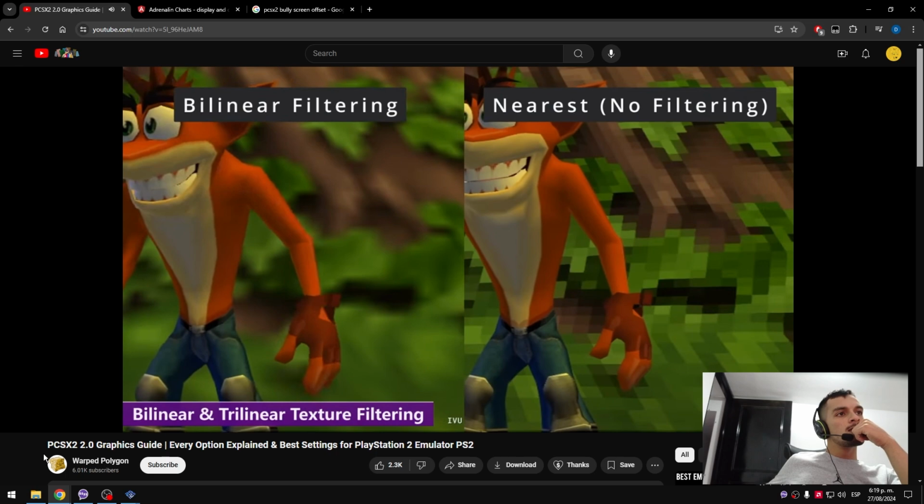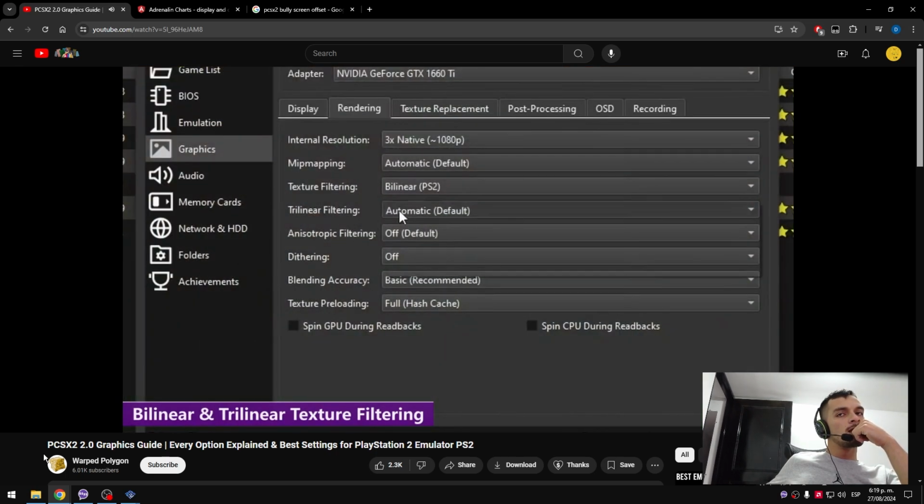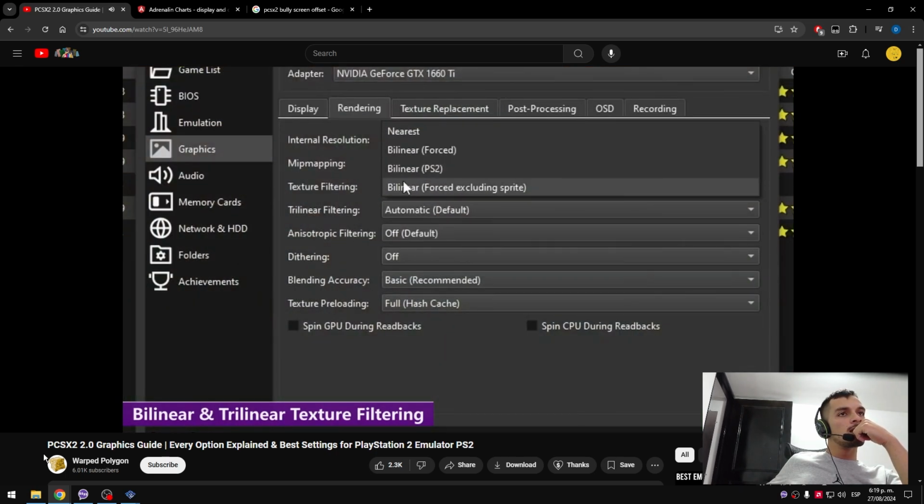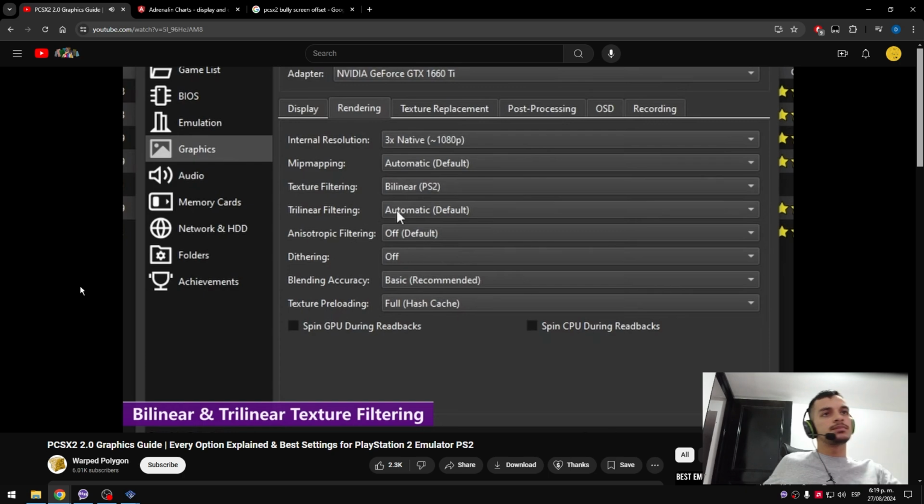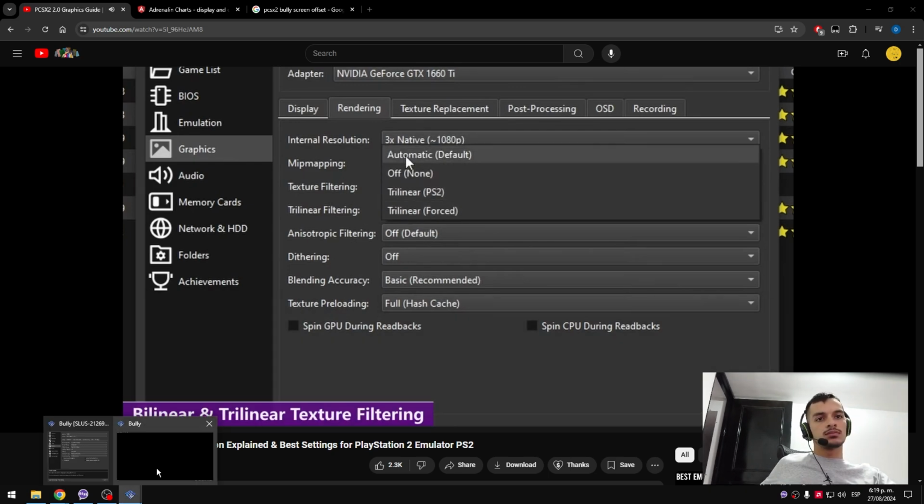Now this trilinear filtering option contains pretty much the same options as the bilinear stuff, but of course it only applies to the trilinear filtered games. And you should definitely be leaving this on automatic and let PCSX2 do its thing.